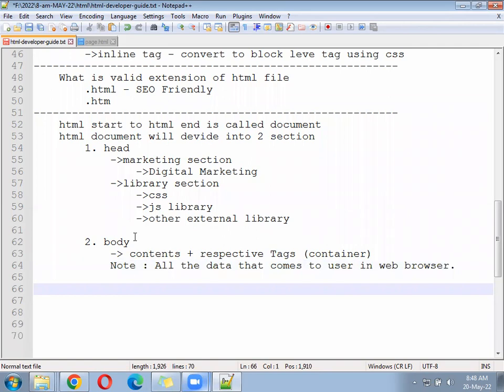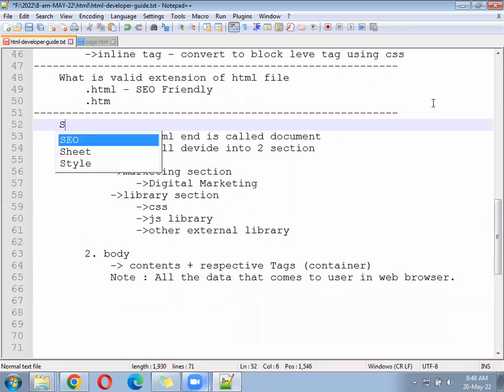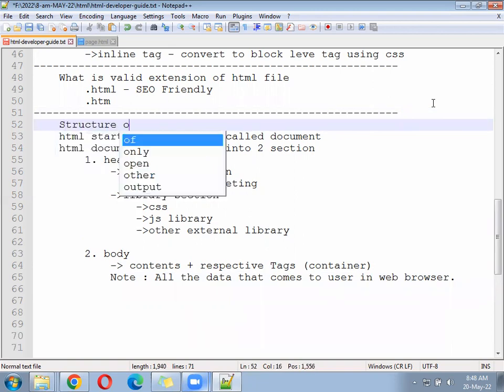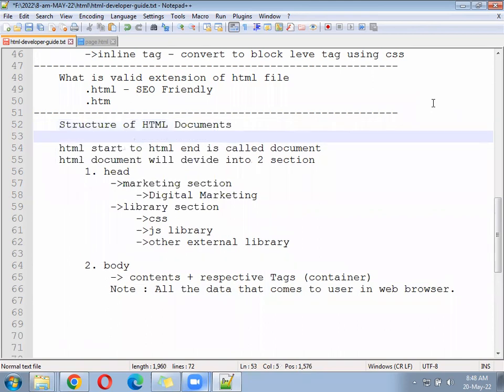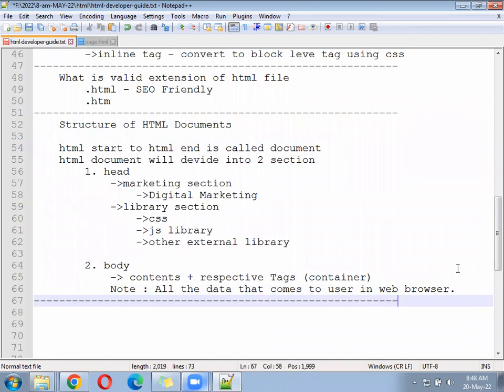If you want to write a heading, you can write here: a structure of HTML documents. Write it wherever you are writing, system or notebook. At least you keep a note anywhere. If you write in system, it is very, very good for you. Within 3-4 classes, your hand will become free.